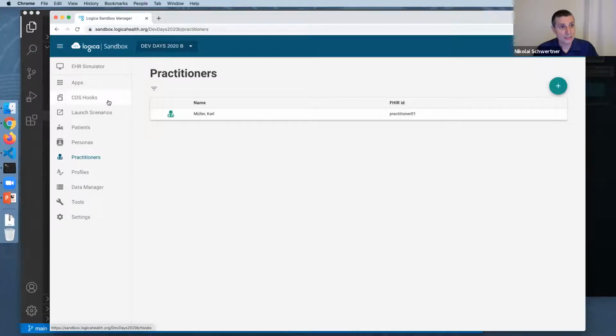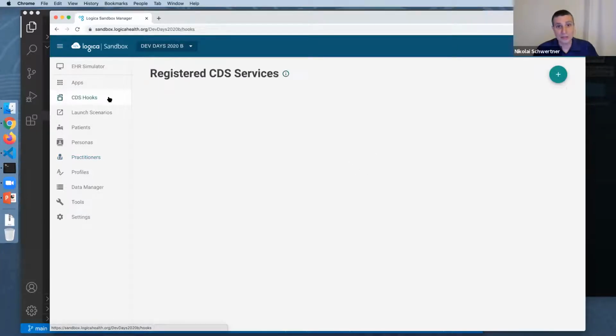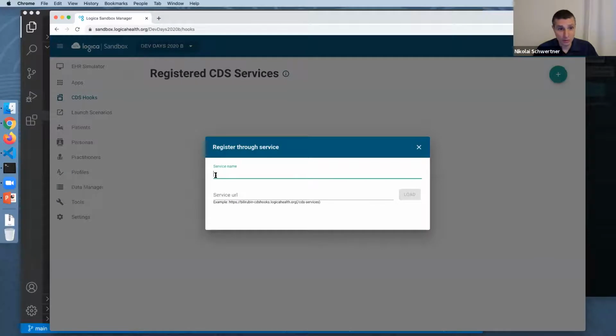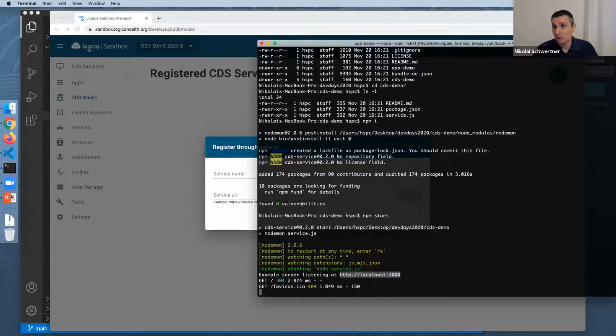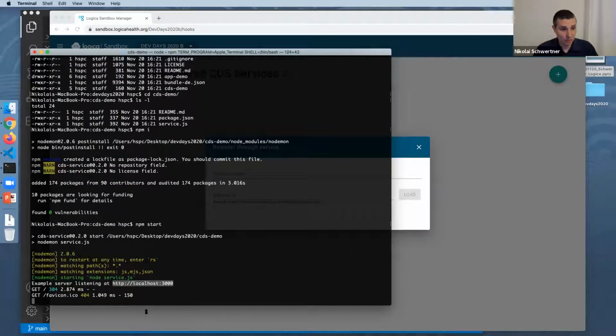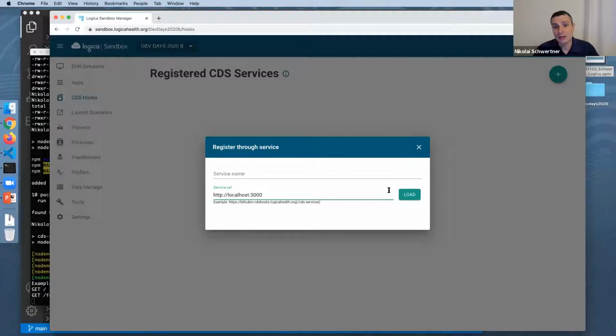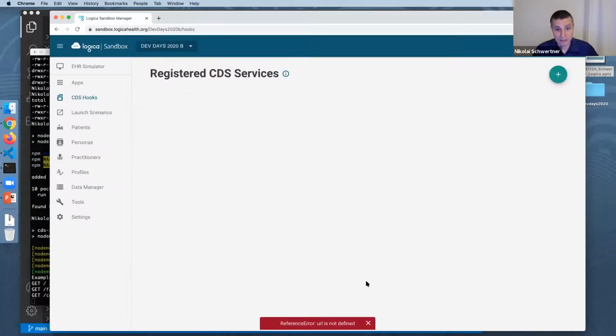So now let's register our CDS hook. If you go to the CDS hook screen and click on plus, that's where you register the CDS hook. Our CDS service, if you go back to the console, remember it's port 3000, so it's going to be responding to HTTP localhost 3000. We can just paste it here and click load. However, it's not going to work just yet because it's not yet a CDS hooks service. We can try it just in case. It will tell us URL is not defined.